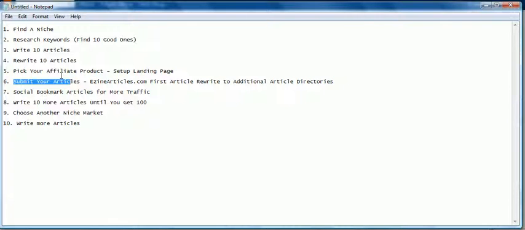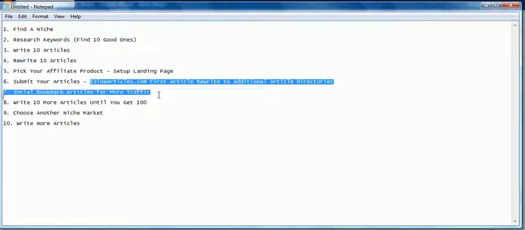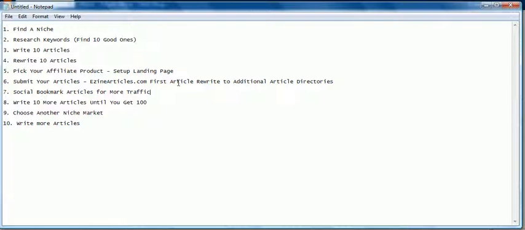You want to submit the first batch of all 10 of those to easyandarticles.com. Make sure they're quality articles, because easyandarticles.com will approve. Once they approve your articles, they will bump your account up so you can actually submit more articles. So you want to make sure those first 10 articles are all quality. And then you want to take the 10 rewritten articles and submit those to the additional article directories that we talked about in that method.